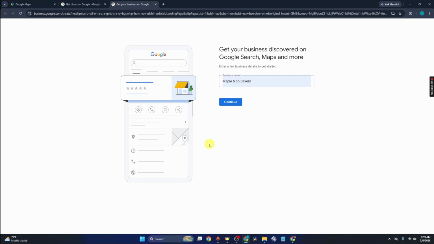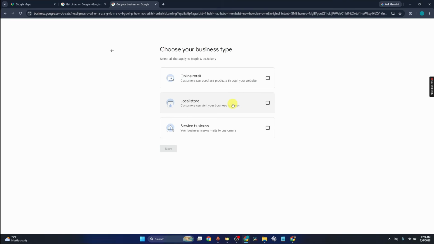Take a moment to make sure you are entering your business name exactly as it appears on your signage, website, and other official materials. Consistency across the internet actually matters for how Google trusts and ranks your listing. So let's go ahead and click on continue, and next you will be asked to select your business type.